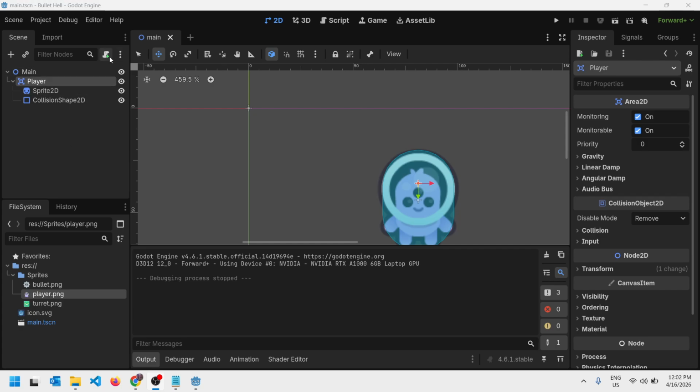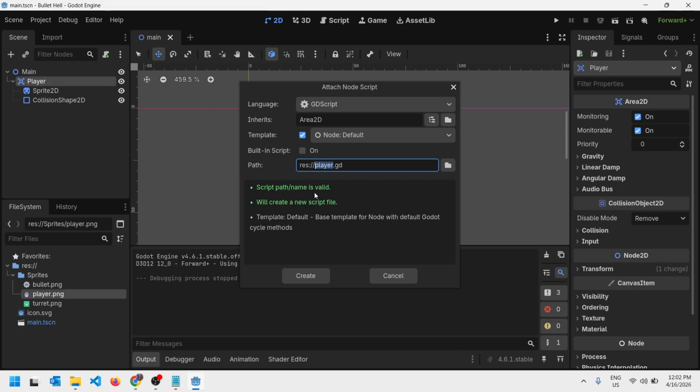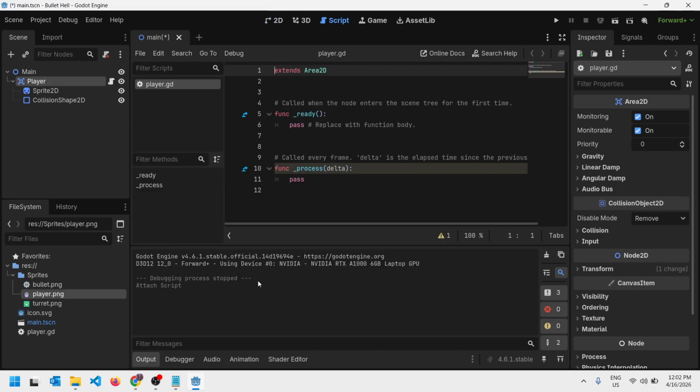So I can either click on this icon, which is attach a script, or the same thing is to attach a script right here. And it's going to be called player.gd, as good a name as any. And this is the code. We need to unpack this a little bit.